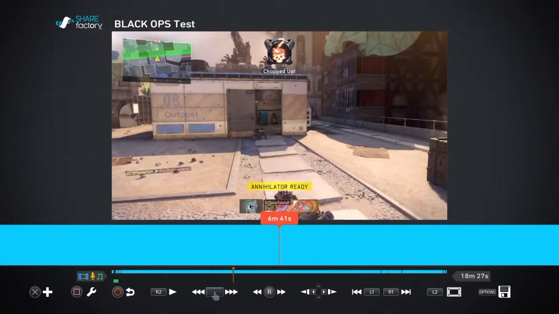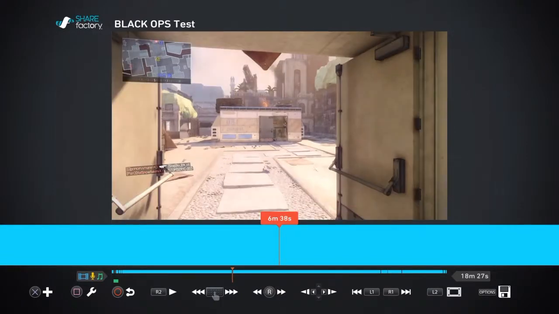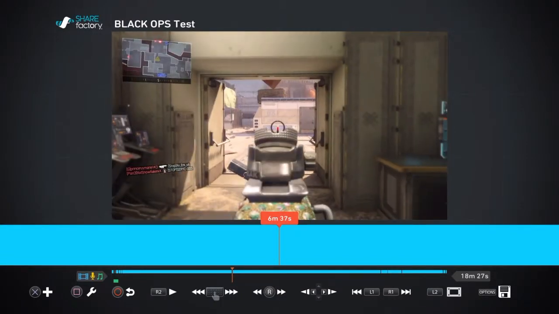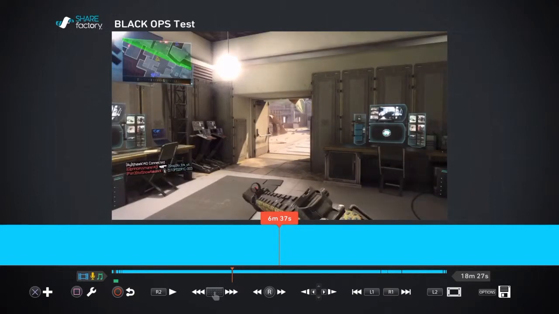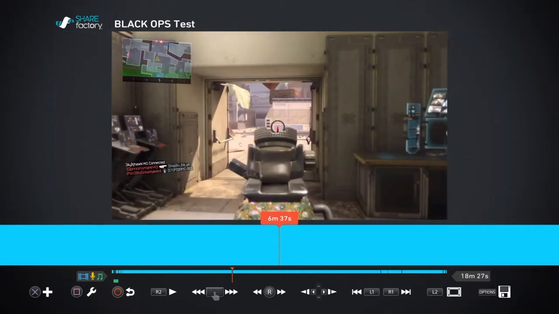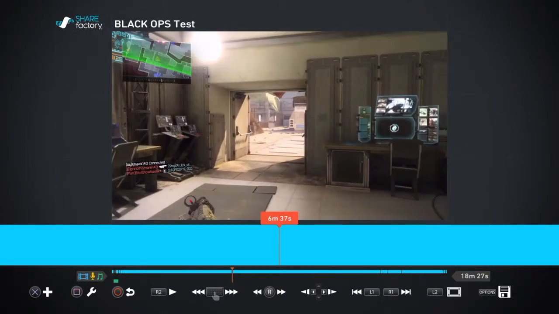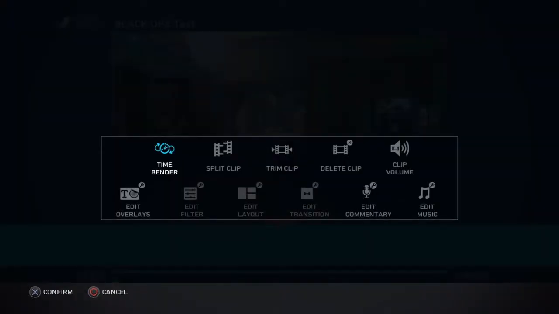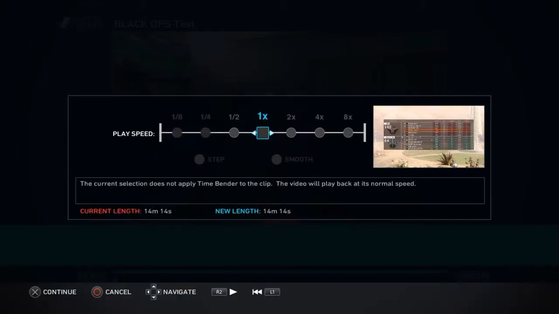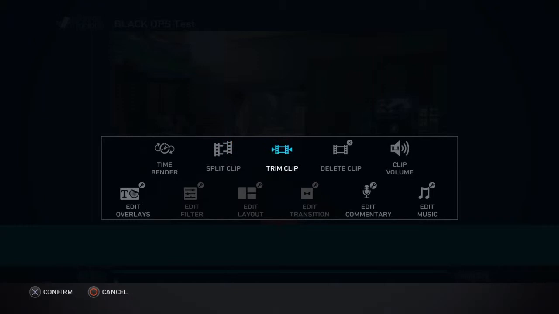So okay, here's the moment where I did the tomahawk chop. I'm not going to be able to use the theater clip because I couldn't save it, because I was making a video here. But basically what I'm going to do is create a version here. So I'm going to get to where I want to start. It's going to be right about here. Now I'm going to hit the square button, and I have a bunch of options here. I have time bender, which allows me to speed up or slow down the video. Split clip, trim clip, delete, clip volume, edit music, edit commentary, edit overlays. I don't have any of that stuff yet.